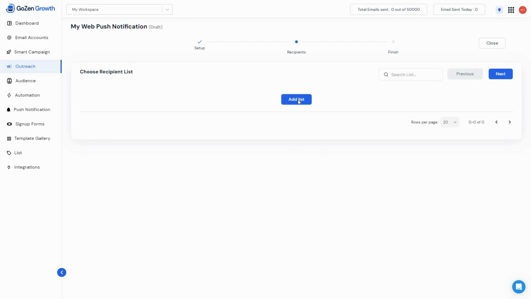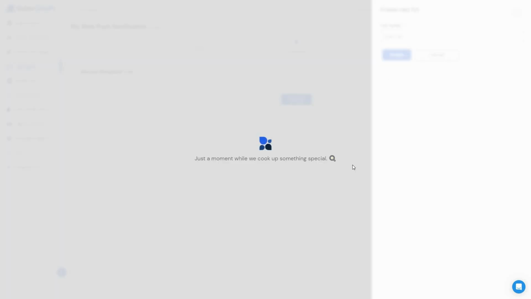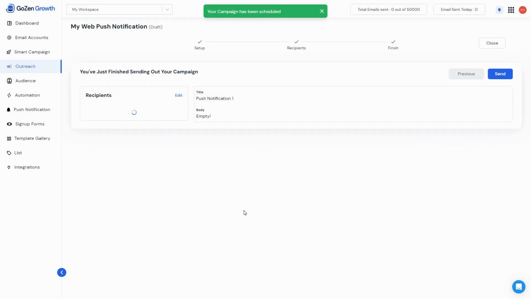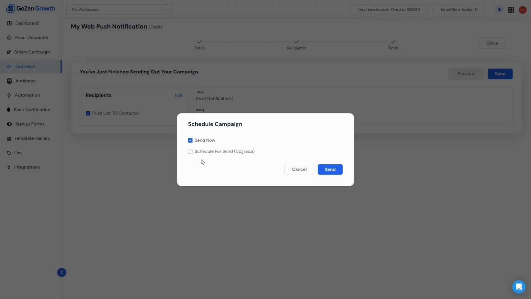Now we have to add the recipient list. Let's create a list. And then we have to select the list and click on next. So here's the preview for the push notification. Now we can launch these notifications. We can send it now or we can also schedule it for later.